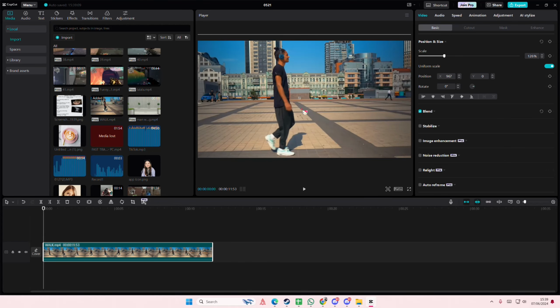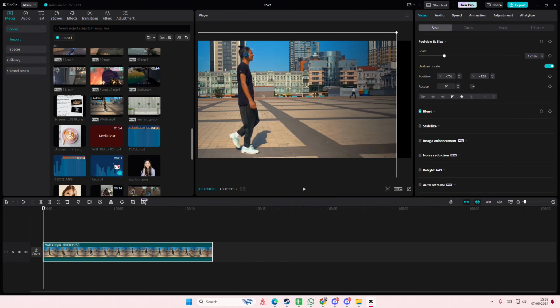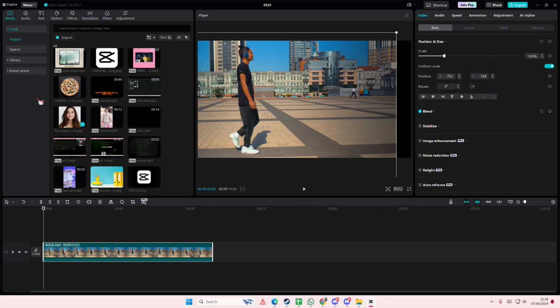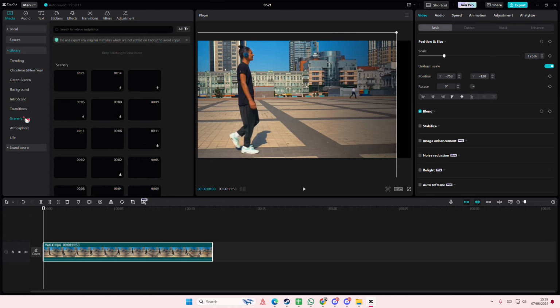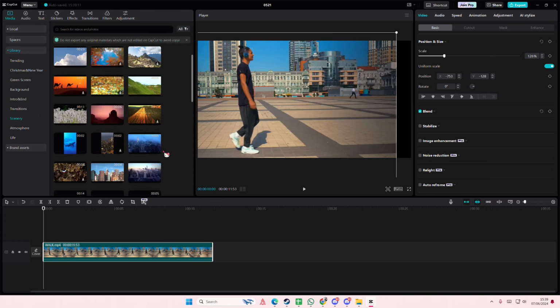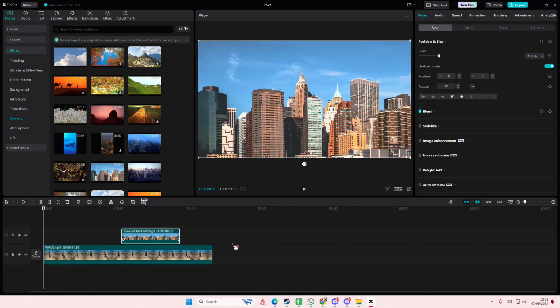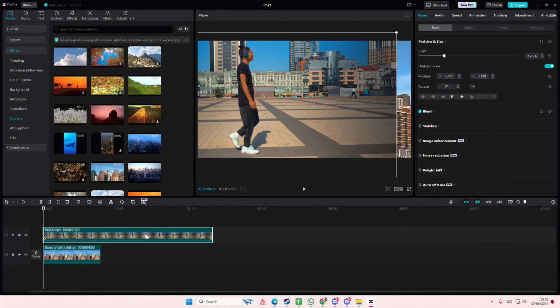In this video, I'll be showing you guys how you can blend your overlays with your background on CapCut PC. I'll be selecting this video here and I'm just going to select another one here. I'm going to place that one at the bottom though.